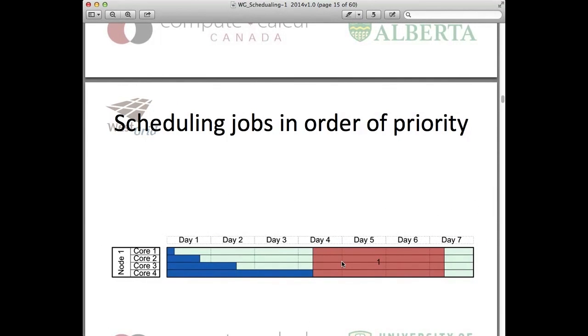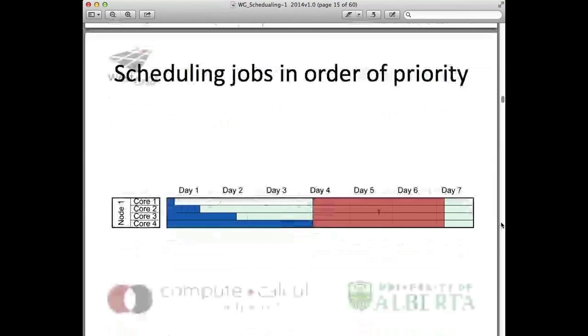Well, it's going to schedule the first highest priority job at the earliest time that it could run. Notice that it can't run today or tomorrow. It has to wait until halfway through day 3 to start running, until enough resources become available for the job to run. So the scheduling system blocks out this area to run this job at this time, 3.5 days from now.